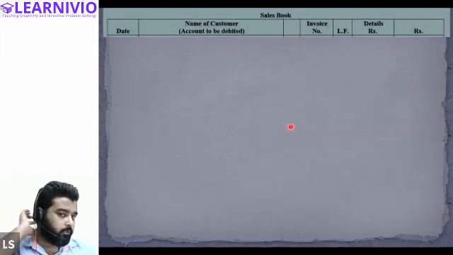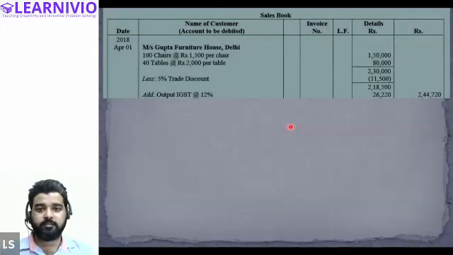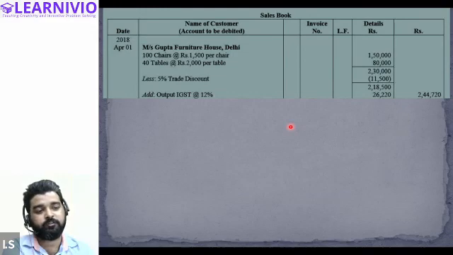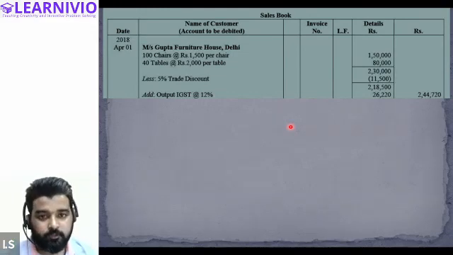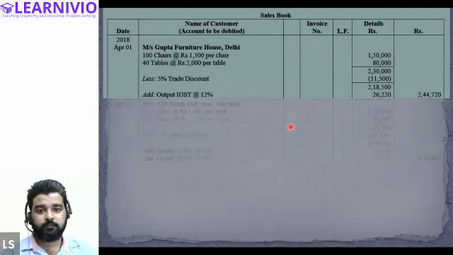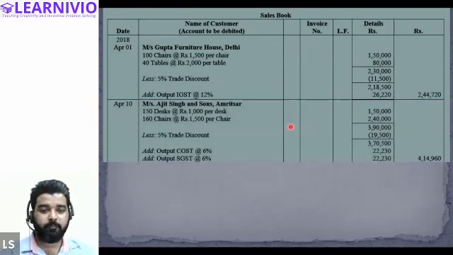See, first of all, we will pass the transaction relating to 1st April. And this is the total value you are getting, 2,44,720. Yes, sir. All right, perfect. And the next transaction we have on April 10, wherein we are selling to Messrs. Ajit Singh and Sons, 4,40,960. Yes, sir, getting the same value.